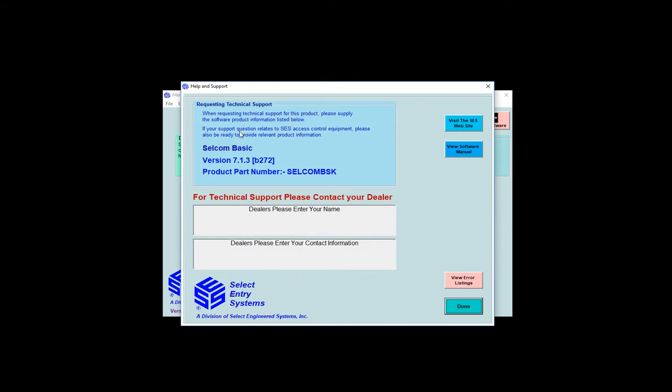It's going to bring you here, where you can keep your dealer's name, visit their website, and view the manual. The manual is always here in the help and support. You can tell what version you are in if you ever need that for tech support. But here we go, view error listings.